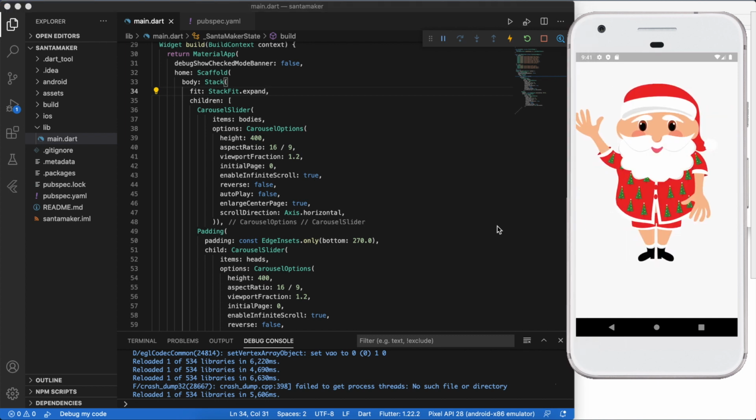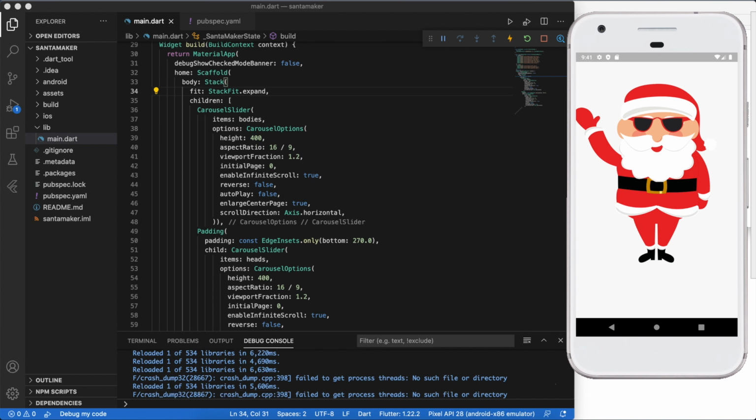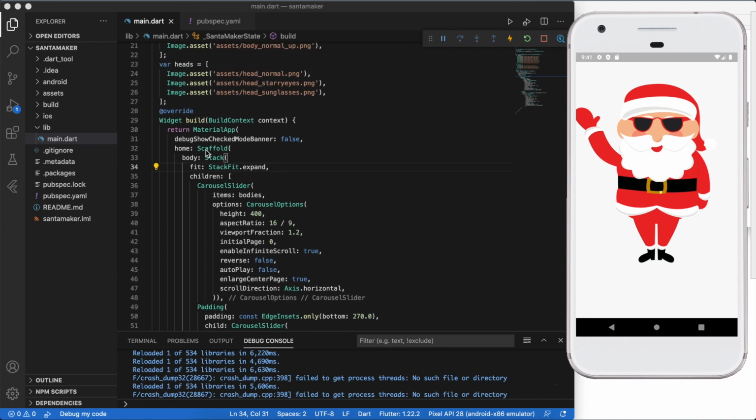And here we go. The body just moved down, and therefore we have Santa Claus in a really good position, and he has a head and he has a body, and we can swipe between the different heads and different bodies. So basically we are ready with the Santa Claus mixing part of the application.